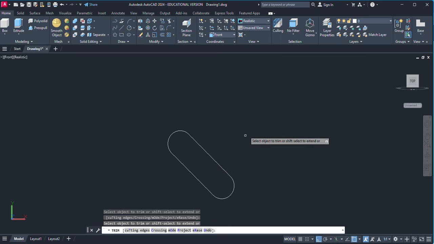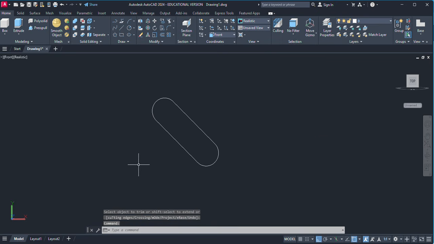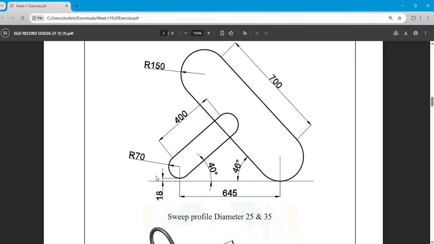All the lines can be trimmed. Okay, now the main frame is created. Now this frame should be created. For that, let us have a look at this frame. From here the center is 70 radius with 18, okay, so let us draw from this point 645, 18 plus 70. Likewise we will draw that.